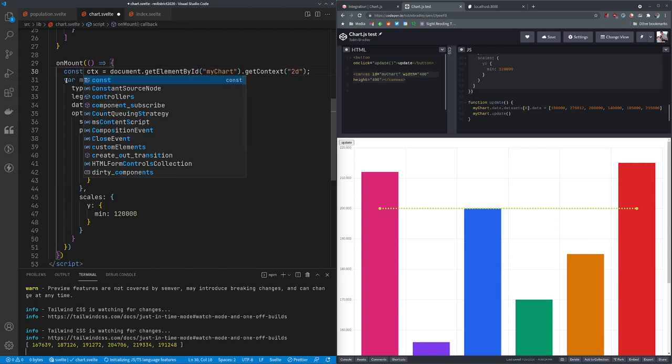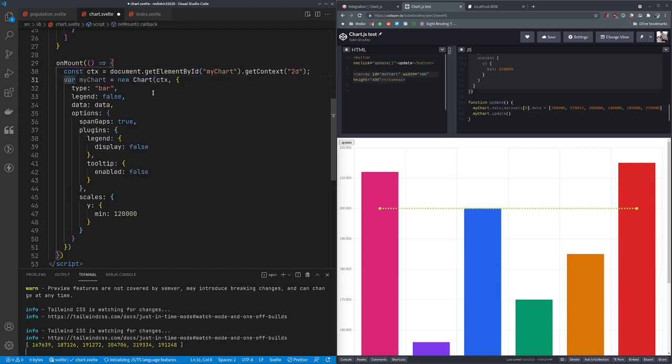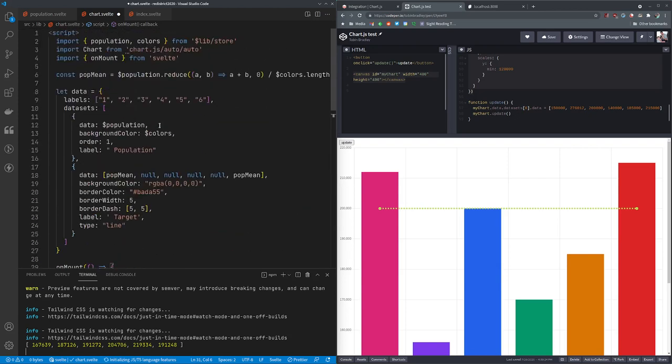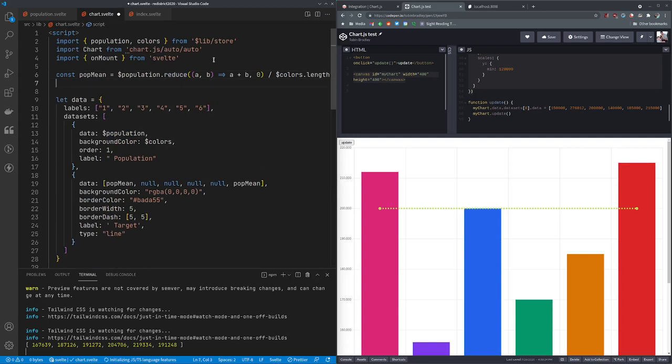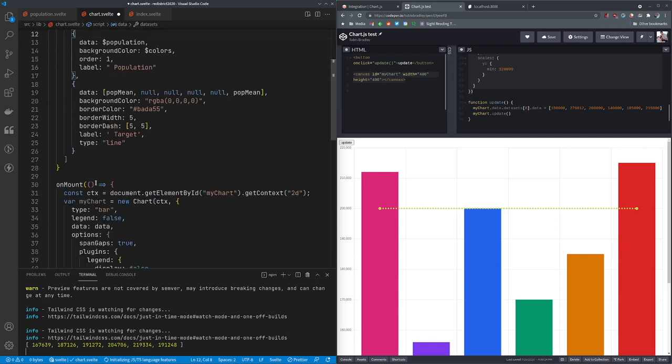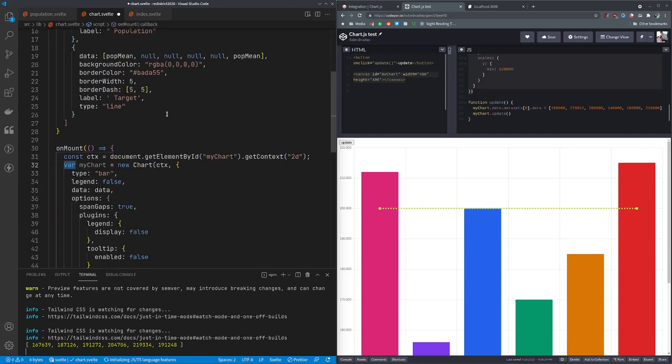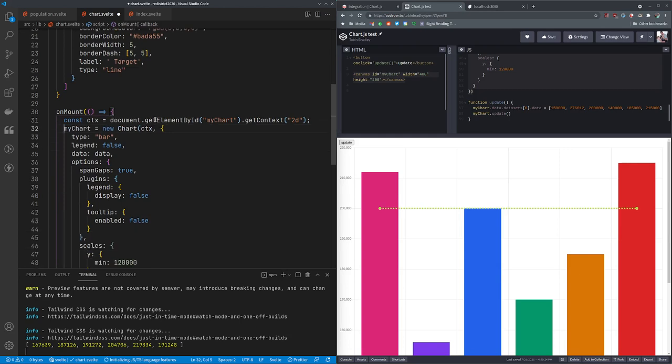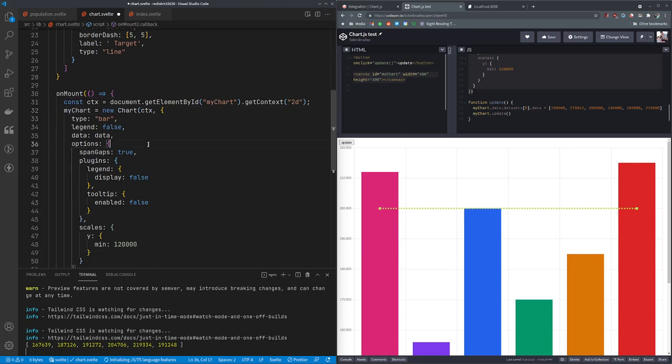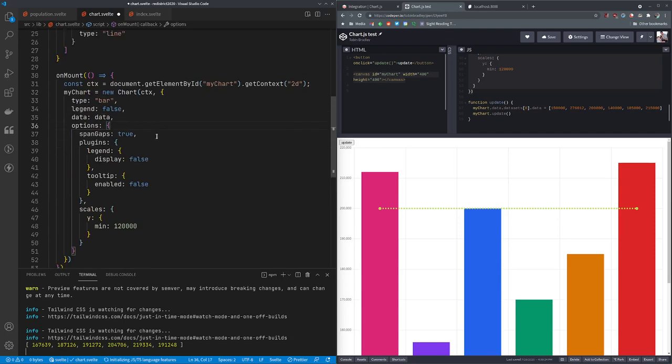Const, and we want the variable representing the chart to be available outside of this onMount function. So let's just make let myChart, let it be an undefined variable, then we'll assign it from here. And I'm going to show you why that's important when we go to update the data. So I think this looks good.